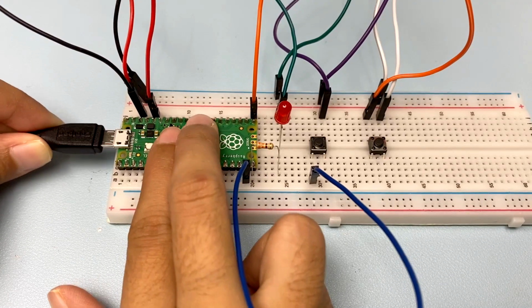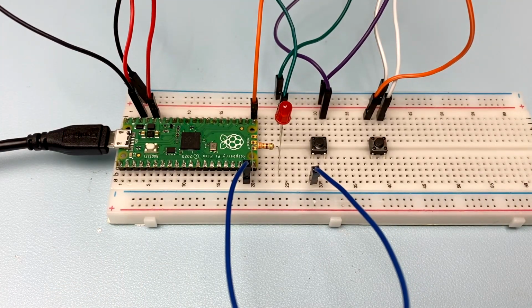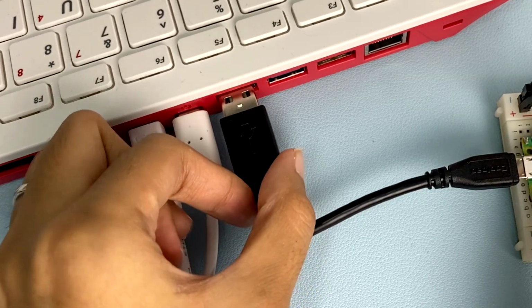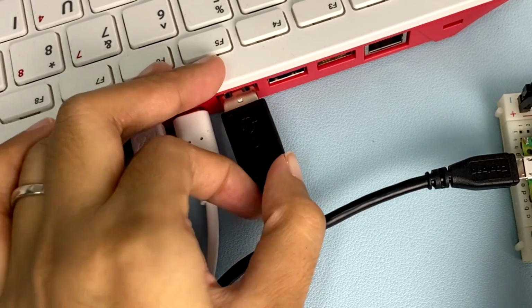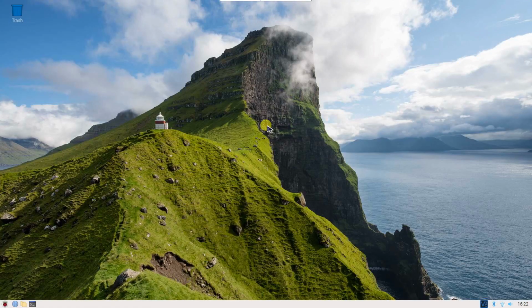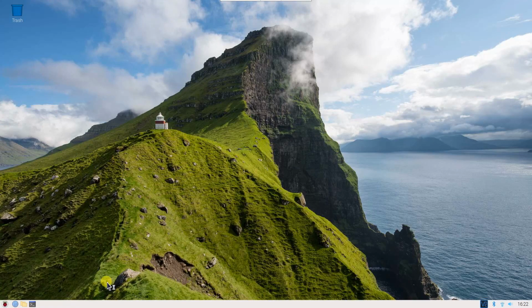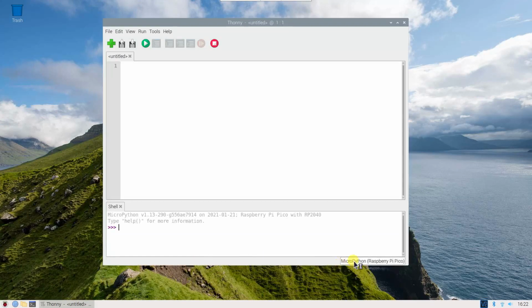Okay, now we can plug a micro USB cable into the micro USB port on the Pico. Then connect the other end of the micro USB cable to one of the USB ports on our Raspberry Pi 400. Now, to program this game, we need to use Thonny Python IDE. Make sure to choose MicroPython Raspberry Pi Pico.